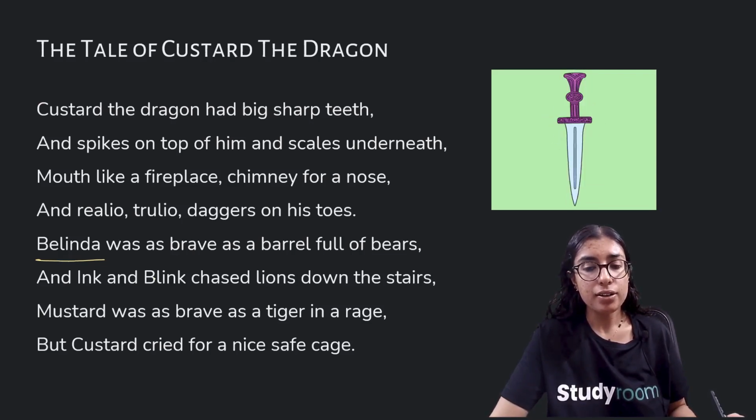In this particular part, the poet tells the names of the pets who were in Belinda's home. He says that Belinda has named the little black kitten Ink and the little grey mouse Blink. The little dog was sharp and yellow in color like mustard, so she named him Mustard. She named the dragon Custard, which symbolizes that he was a cowardly animal and not brave enough like the other creatures of the home. The poet also goes on to describe the features and characteristics of a dragon.